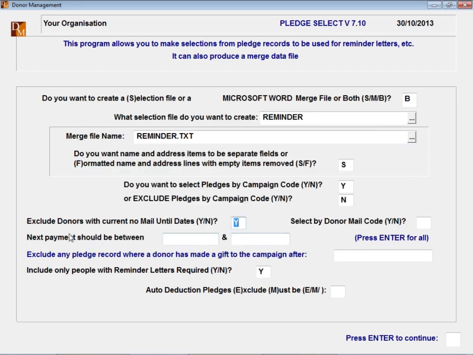Okay. By default, the system will then come up and say, do you want to exclude the donors with the current no mail until date? Which means I've got a record that normally does get mailing, but they've already been in contact with the organisation to say, look, I'm going to be away for an extended period, and on the donor's record we've put a no mail until date, so the system will exclude them. And again, if you say, no, I want to write to them anyway, you can certainly just override that field. Okay? By default, it's normally on yes.